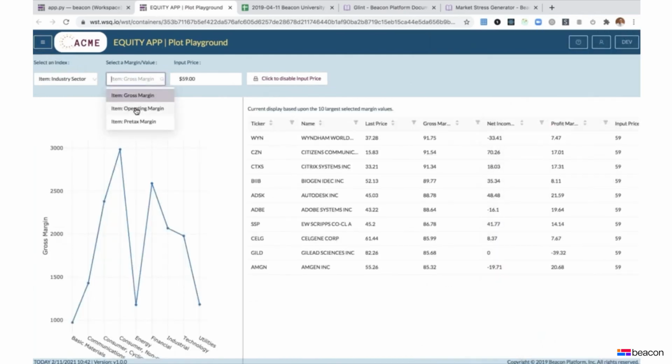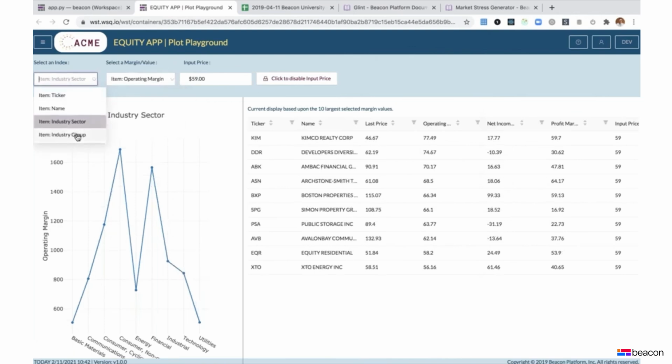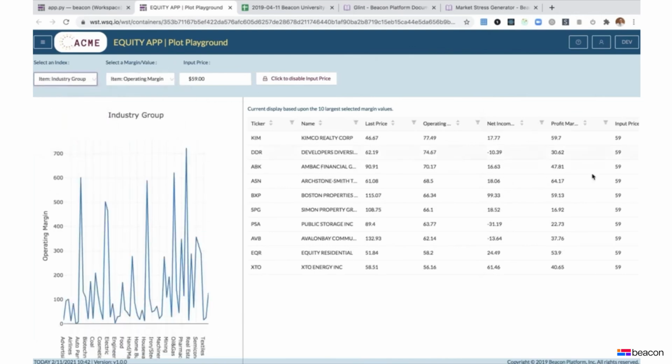So I can go to operating margin and change that to an industry group. There you go. So as you can see, Glint comes ready out of the box and strives to be as user-friendly as possible, anticipating what we think are logical layouts and expected styles and colors. However, you can easily override them in a couple of ways.